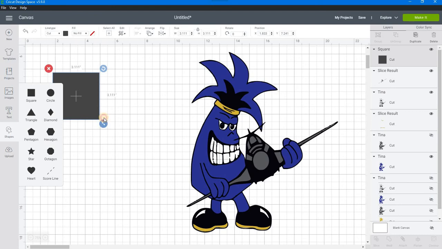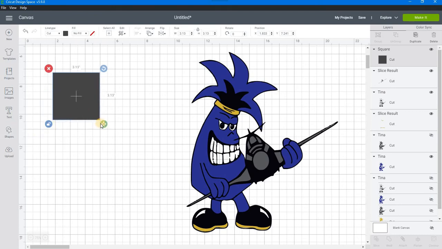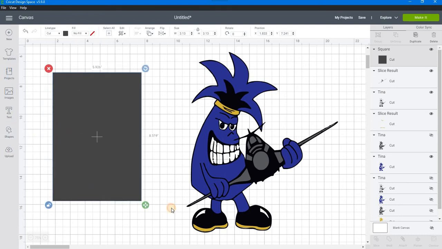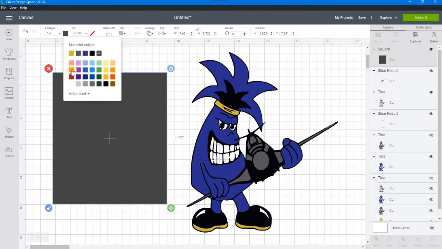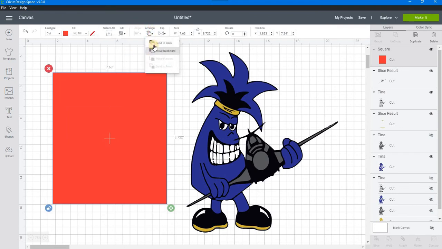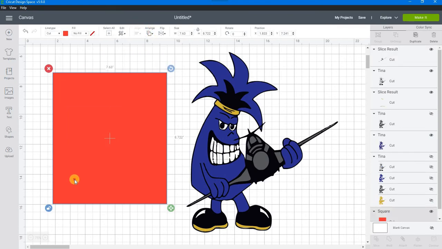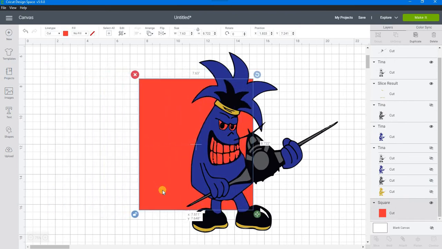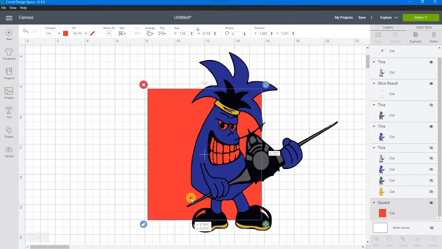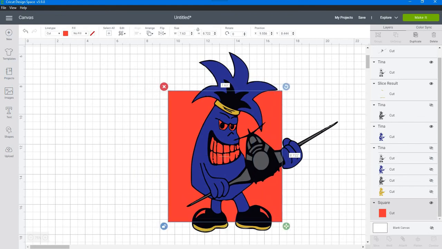Let's put a shape in here real quick. And change the color to red. And send to back. Now I want you to see his eyes and his teeth and the white parts are not showing up. So if you don't fix that, obviously you're going to have gaps there.